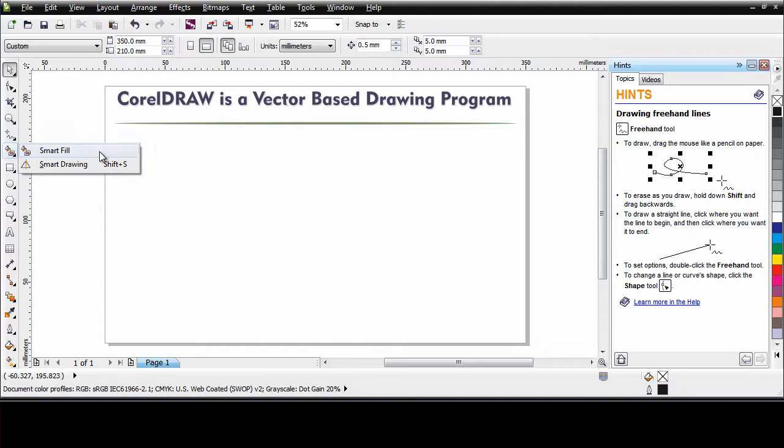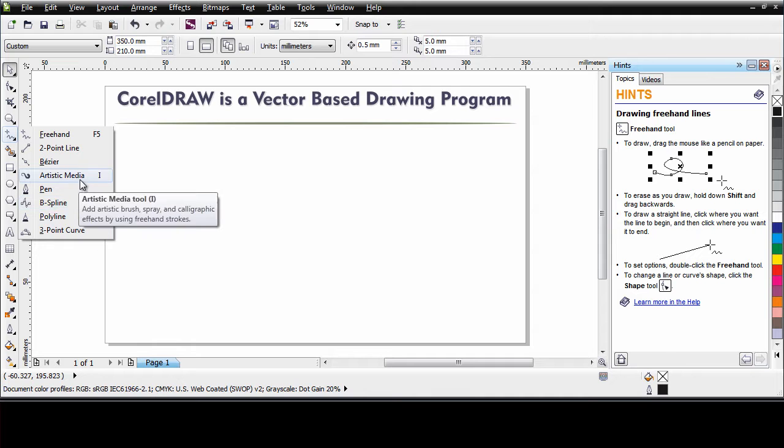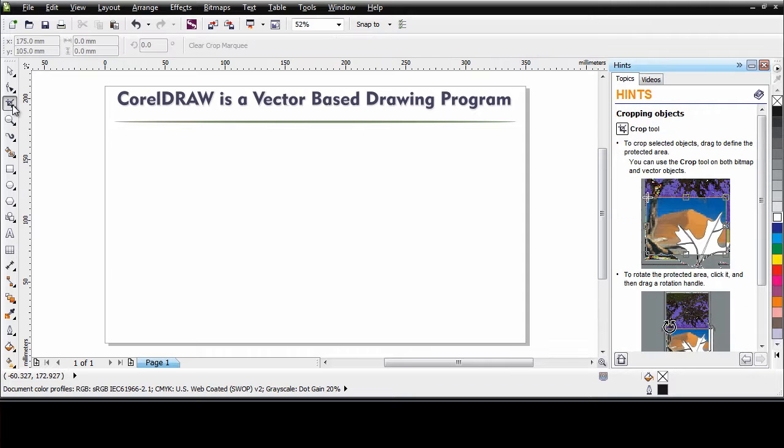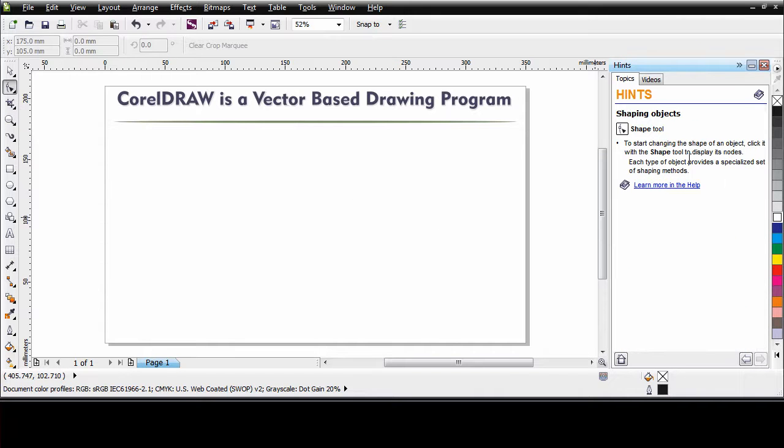Click the triangle and out comes a flyout menu giving you access to the additional tools available within that set. Well, I'm going to go ahead now and select the Artistic Media tool. Now, did you notice as I selected the Artistic Media tool, the hints docker automatically updated with hints about how to use the Artistic Media tool? In fact, any tool you select automatically updates the hints docker.